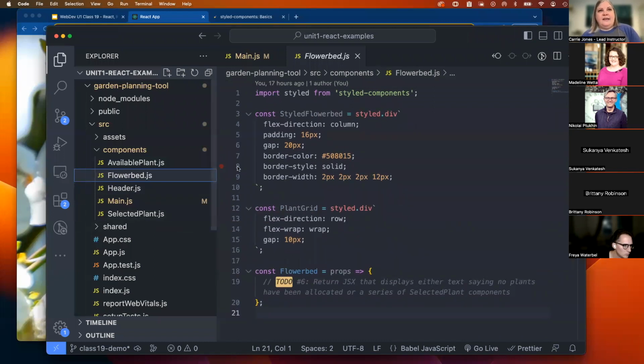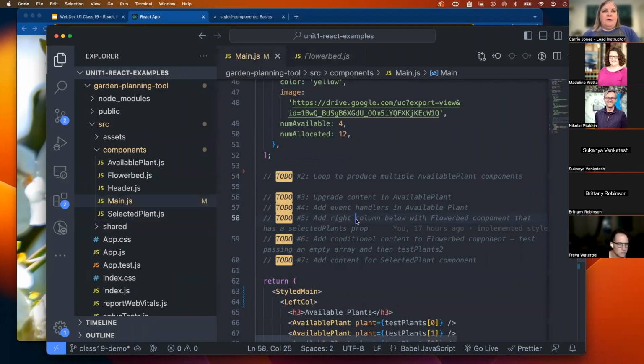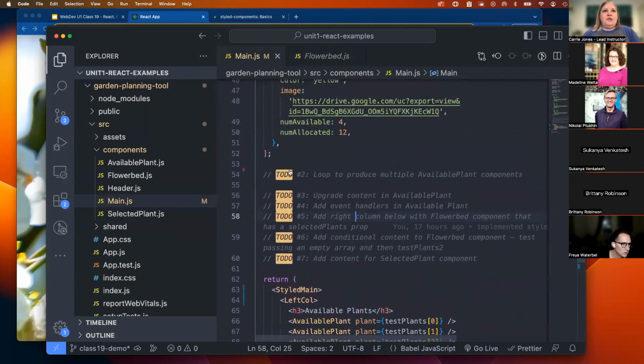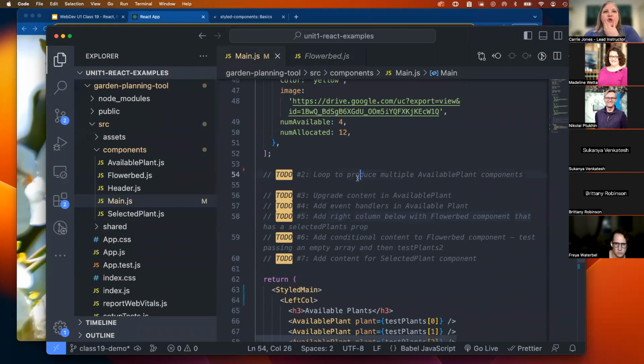I've done a lot of this ahead of time so that it's just already done since we have a limited amount of time. But there's lots of great examples in here for you of how it works. So we've done that. So let's go to to-do number 2. And if I go back to my search, yeah, it's just this file. Okay, cool. We want to loop to produce multiple available plant components.